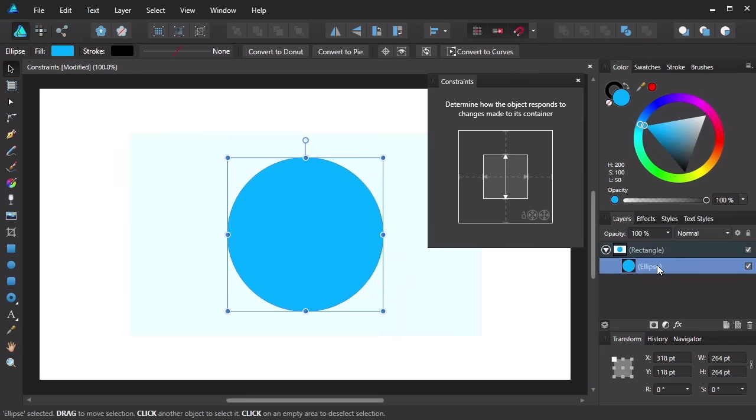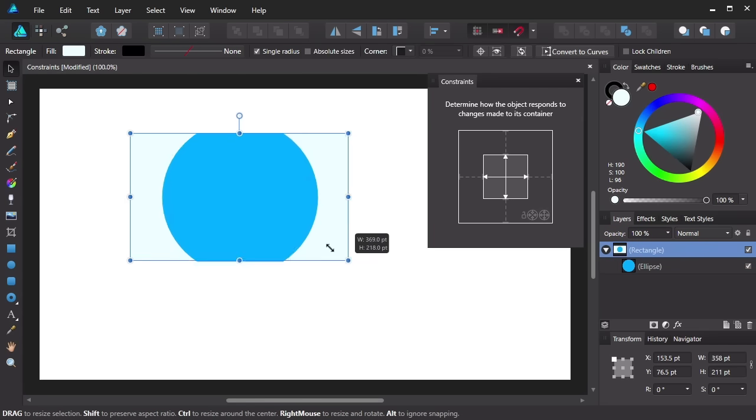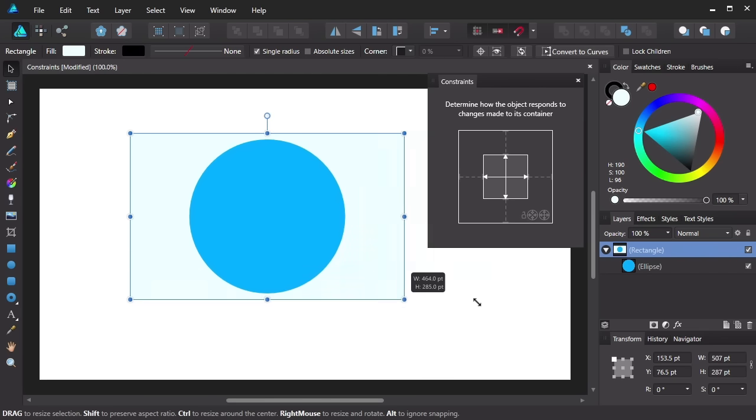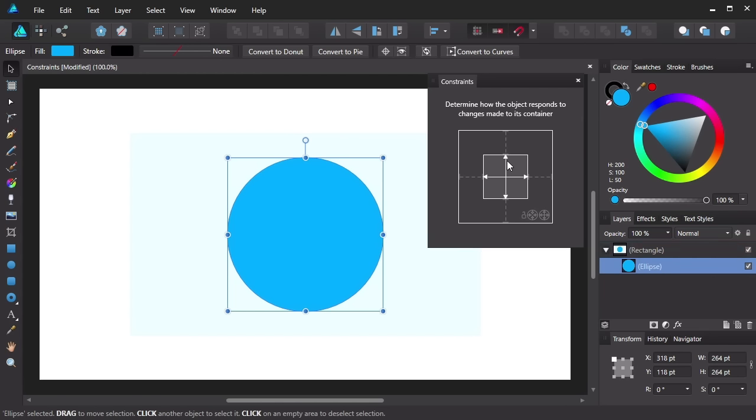If we go back into our child again, and now we turn off this scaling as well, now it won't scale in either direction, vertically or horizontally. So we'll just turn those both back on for now.